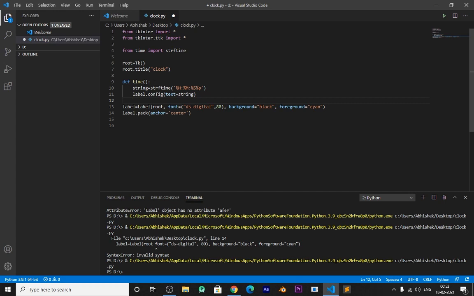and then let's try to call our time function every 1 second. label.after(1000, time), which is 1 second. Every 1 second we call the time function itself. All right, time. Let's call our time function, time().